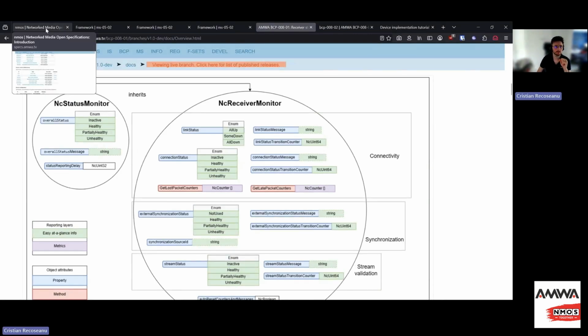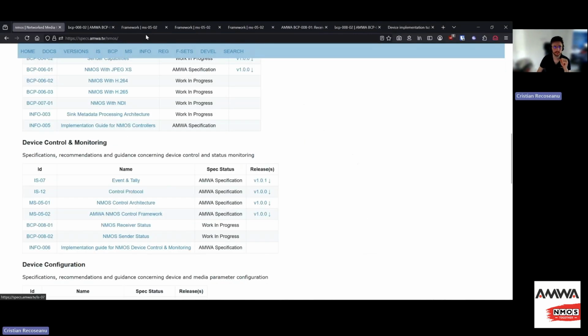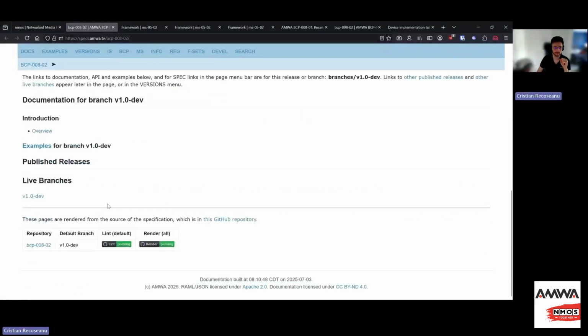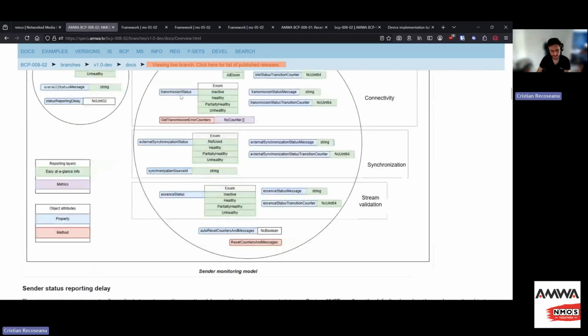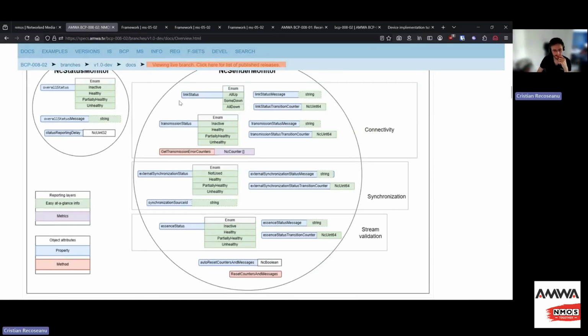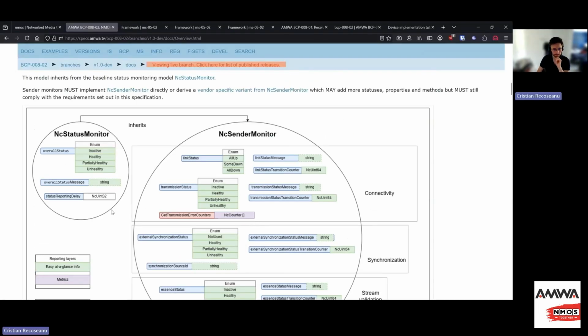If we look at the sender monitor, you'll see that it has effectively, instead of connectivity connection, transmission status because it's transmitting, and it also has essence status. So what's feeding into the stream that I'm sending onto the network, right? And can I give you information about the health of that portion of the workflow? Again, derives from NC status monitor.